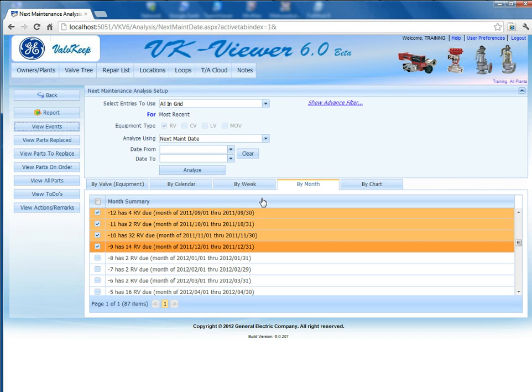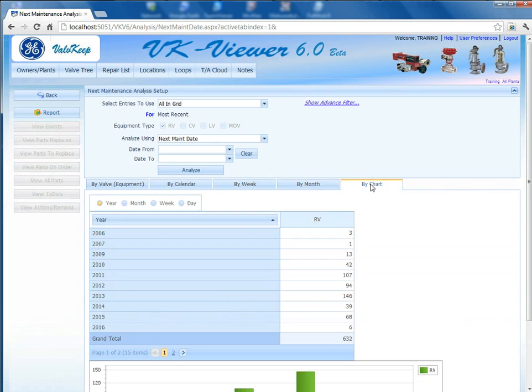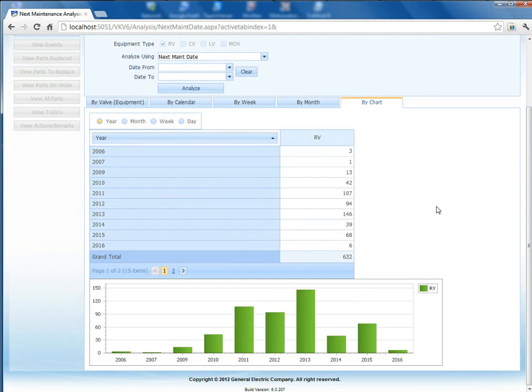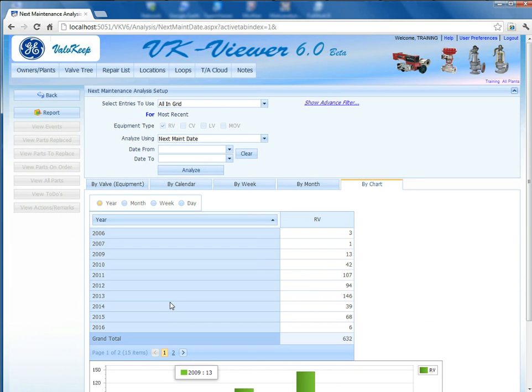Coming back to my valve calendar analysis results, that was the by month. The by chart is a really nice overview showing me by year, selected by year right now, the count of relief valves that should have been or need to be maintained. Here you see the distribution from 06 to 2016 and the count of valves that were in each of those years. That is the valve calendar command for coming due and past due.